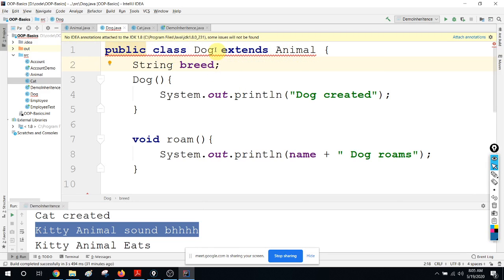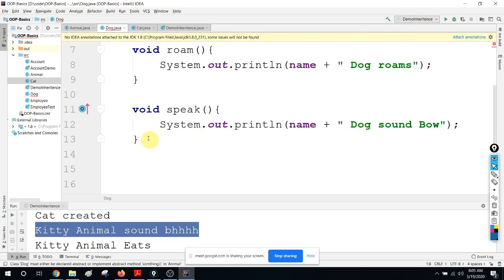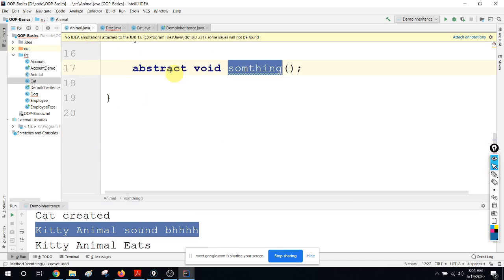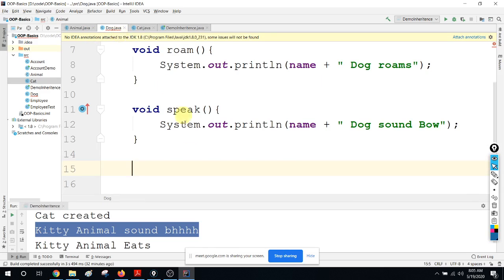It says Dog must either be declared abstract or implement the abstract method something, right? So now it's again red. So either I have to make this abstract also, because you are extending from the abstract class Animal which has an abstract method, or else of course you can make it non-abstract. But if you want to make it non-abstract, you have to implement all the abstract methods in your superclasses. In my case, the abstract method is this one, void something, that you have to implement now.